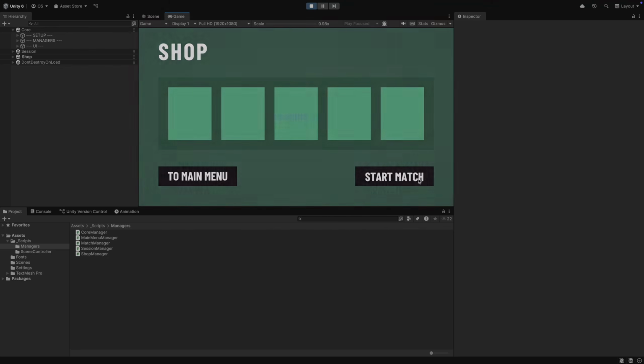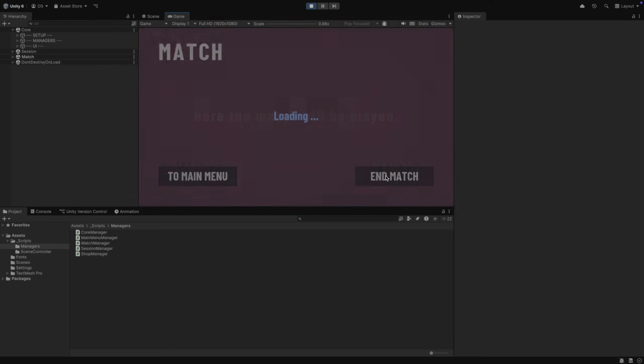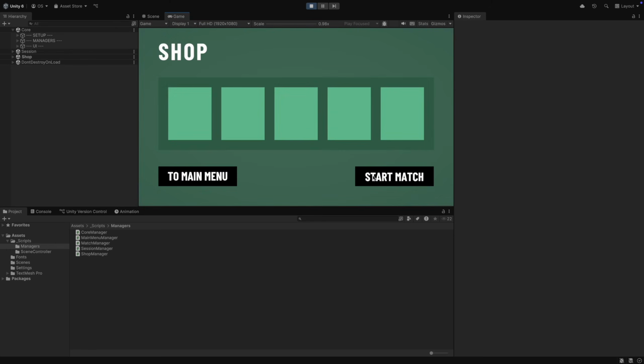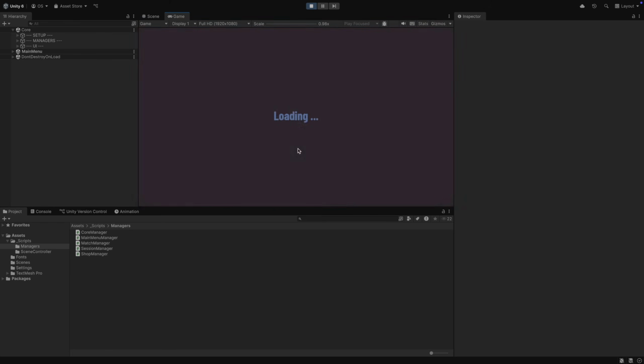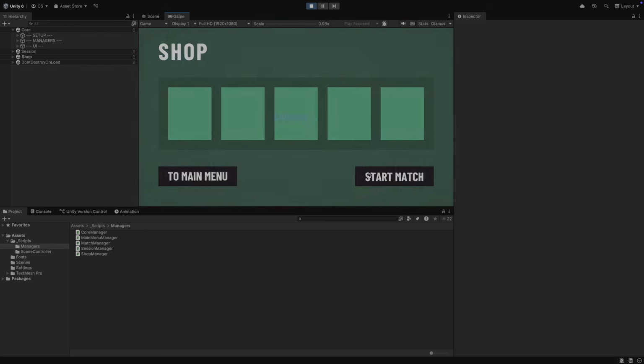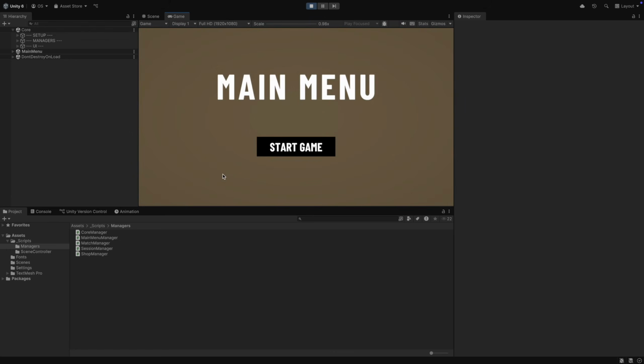From the shop, we can go to the match and back again. This will only change the content, but not the session scene. The to main menu button will now close the session and open the main menu. Everything works as expected. Perfect. Now you have an idea how to structure your project. The scene controller and structure can be used for all projects.